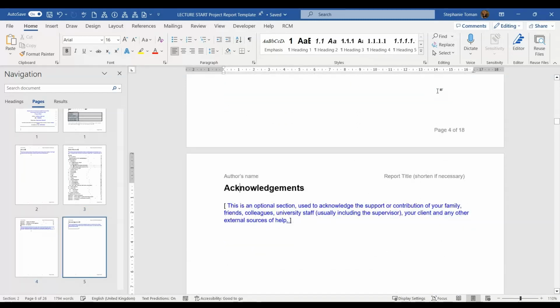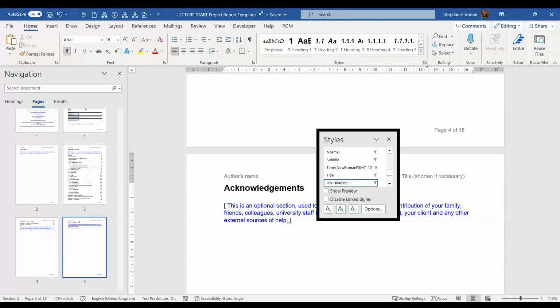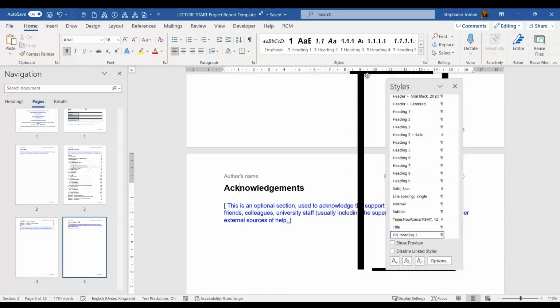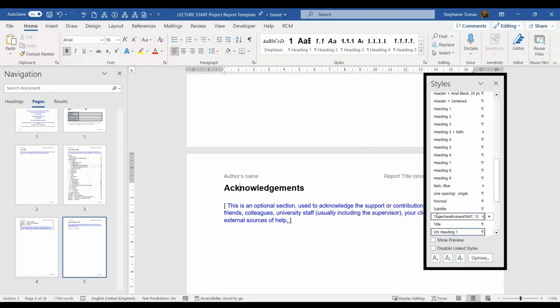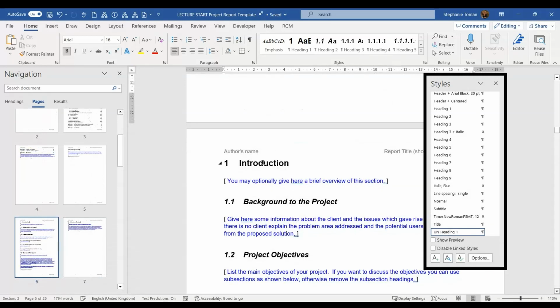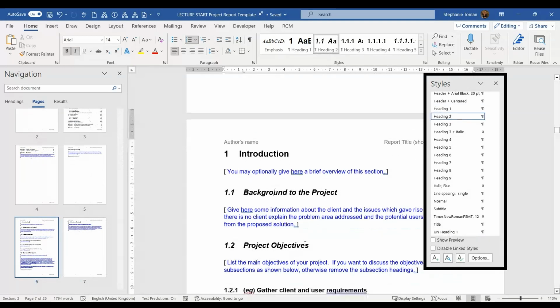We're clicking the first one, and on the styles area just up here at the top, right above, there's a little launcher. I always use the launcher because it's a really good way of being able to see everything without having to drop down, etc. And you can see all the headings clearly. So we can see this is a UN heading 1. If we scroll down, that one's a heading 1. That one, heading 2. So it's quite intuitive.